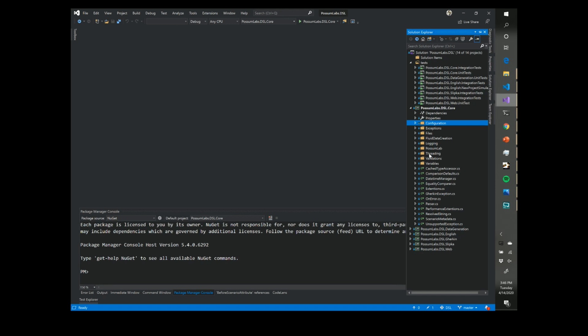Threading, just helpers for threading. Validation, this is the validation logic, validators and things like that. And variables, this is the stuff that's dealing with supporting the dot notation and the resolution, so it's the repositories and the resolver and things like that. And these things just didn't have a good home.